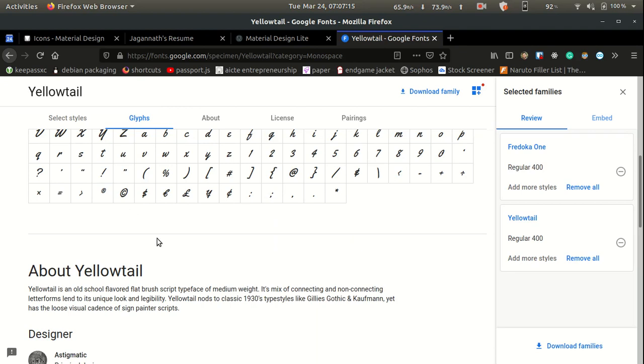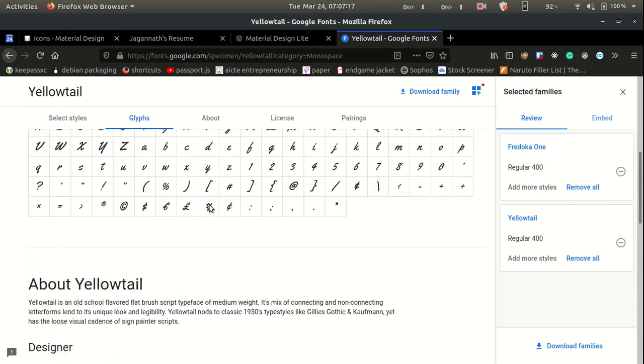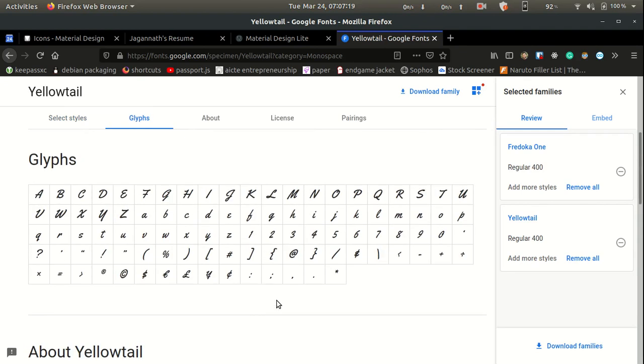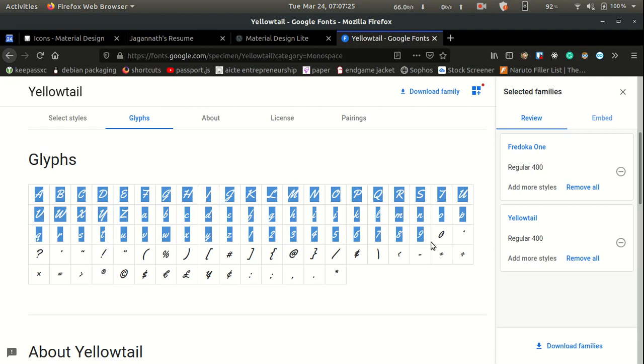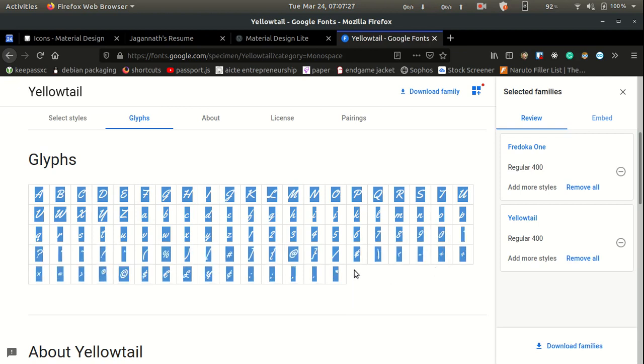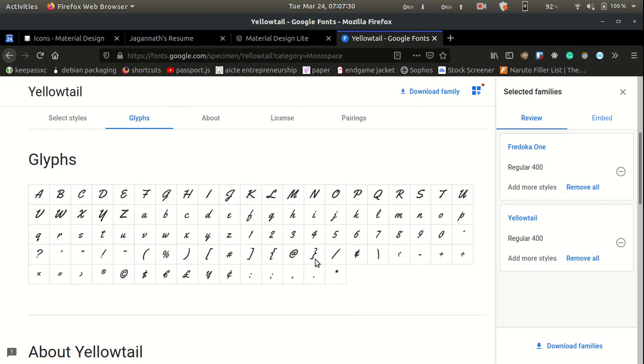And yeah, this shows all the supported alphabets and characters. Yellowtail only supports the English language, numbers, and some of the characters. So if you add a character which is not here, like let's say a Hindi alphabet or a Greek symbol, I don't think there are a lot of Greek symbols here.